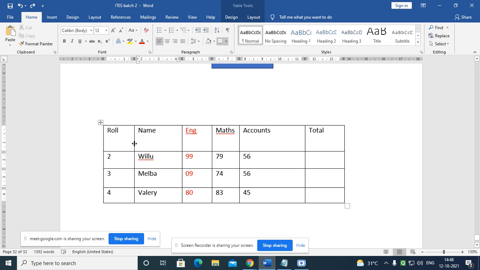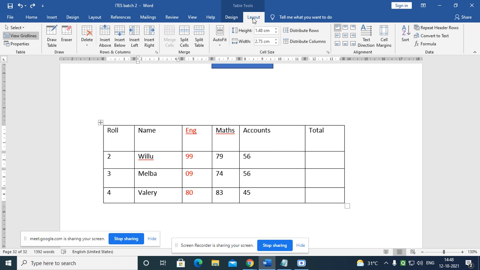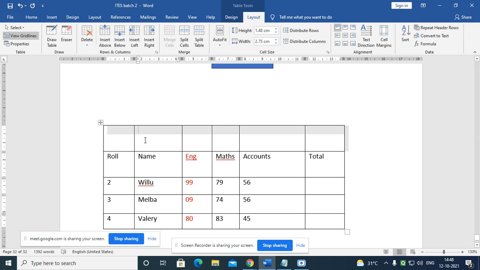So in this way we can add columns, delete columns also. Okay, so I want one more row over here. I'm going to insert it using layout. What should I use? Insert above or below? Above. Yes, insert above. So I get a row here.